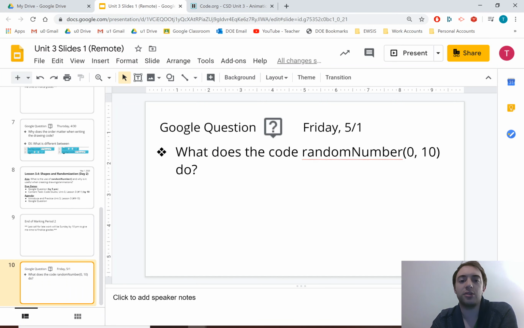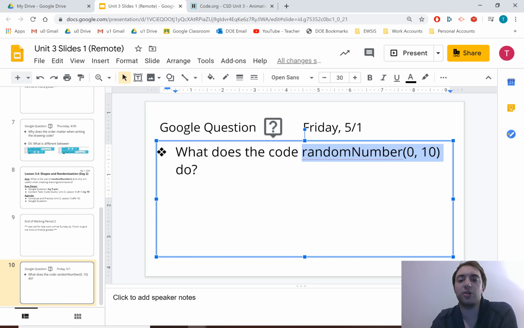Google question. Describe what this code does. Random numbers 0 to 10. What does that do? What is this new code? How can I use it? What does this new code do?